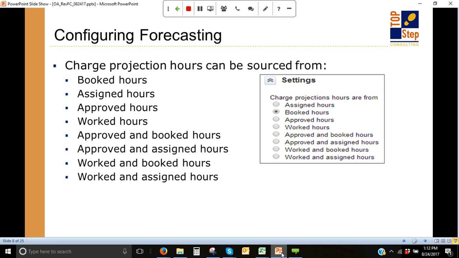But the last four options are sort of the combination. This is sort of, oh, this is the perfect setting, booked and worked or booked and approved. That's perfect because as people put time in the system, it's going to refine my forecast. It's going to be more accurate. It's going to pull the actuals from time, and it's going to fill in the gaps with the bookings or the assignments. And those are good options. They do have a trade-off. So if you've joined some of our other webinars in the past, we may have talked to you about these trade-offs.